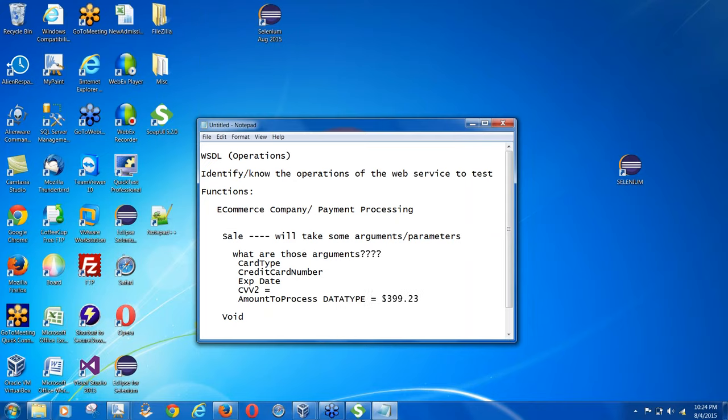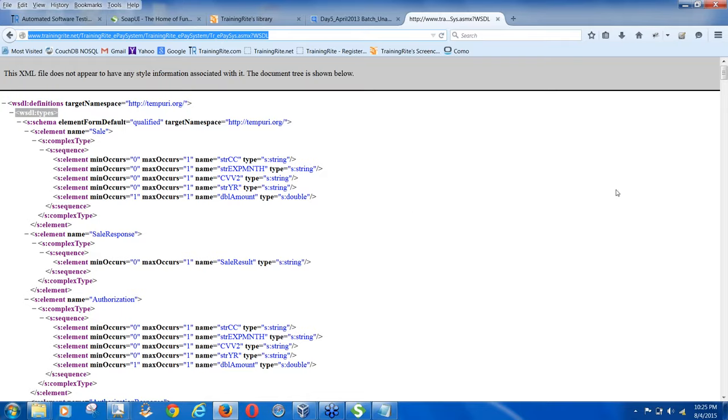Like CVV2, is that a string data type, or an integer data type? Or the credit card expiration date, what is the format of that? Should I be entering 2015, or should I be entering 15? What is the format of that? Data type, name of the parameters, right? And also the operator, all that is in the WSDL. Now you would say, what the heck, man? Look at this. How can I even find out all that?